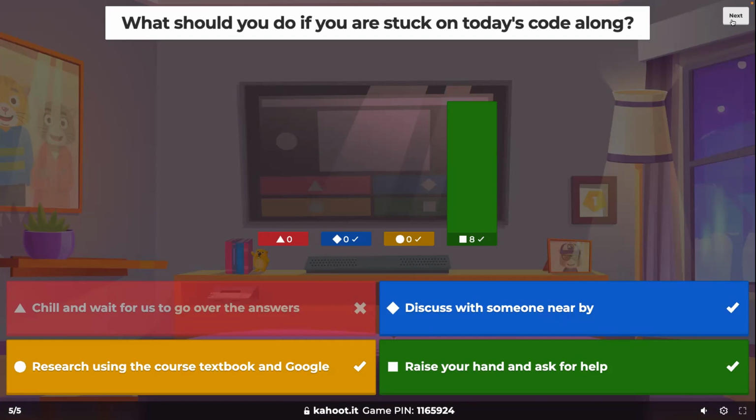So yeah, you can raise your hand and ask for help. That's definitely a really great thing to do. But let's say Sophie and I are both helping someone and you're still stuck, but you still want to be doing something other than just sitting there, right? Researching using the course textbook and Google is like 2 really good resources. As a developer, I would not be able to survive without Google. So definitely look things up. And also feel free to discuss with someone nearby. I think that could be pretty productive as well.